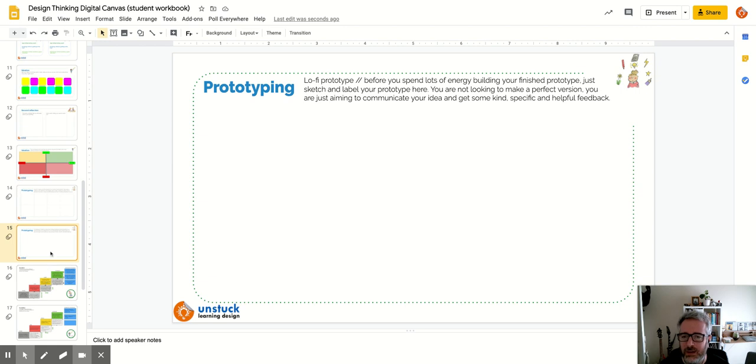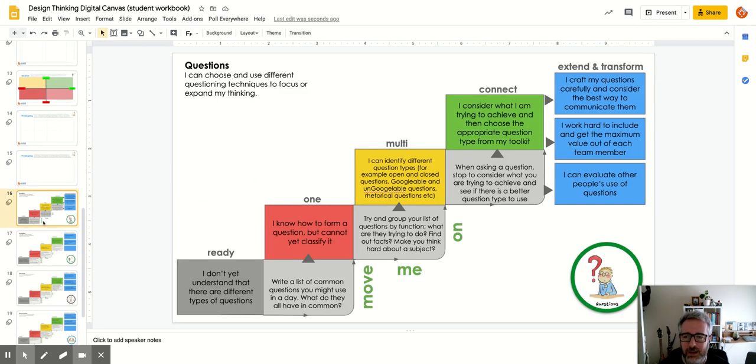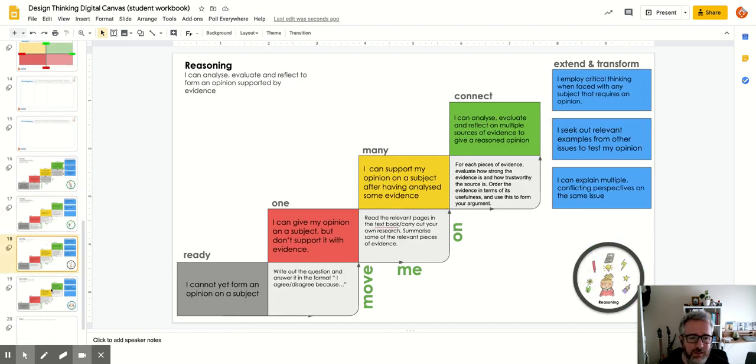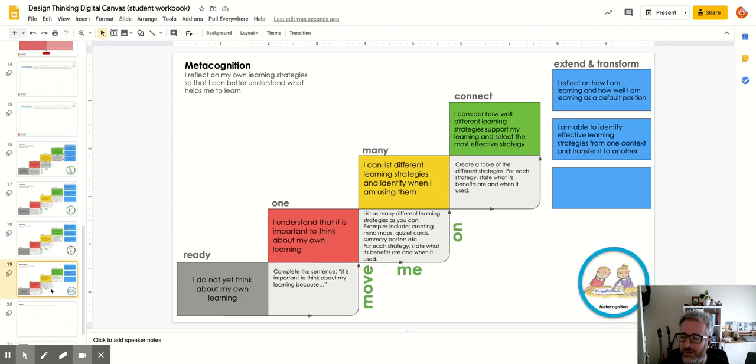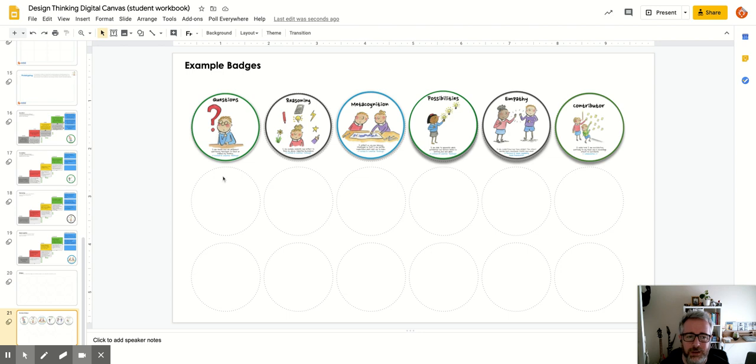And then some more prototyping space to put your final prototype there. And then I've also got some critical and creative thinking ladders, so some rubrics describing some of the skills that have been used throughout this process. And then I've also got a page to collect some badges. And I've left a few example badges on the bottom slide here for educators. So it might be around questioning or reasoning or metacognition, possibilities, contribution.